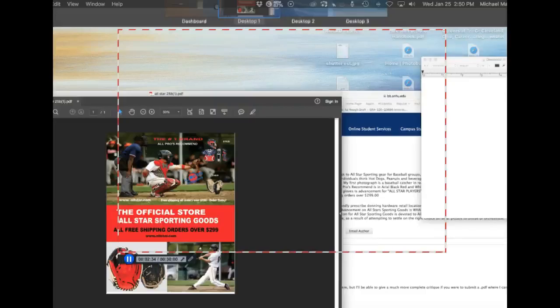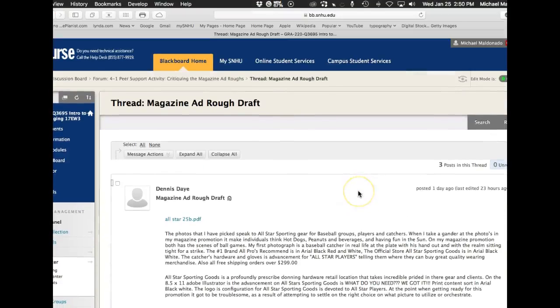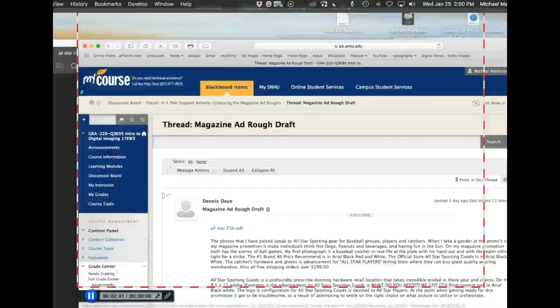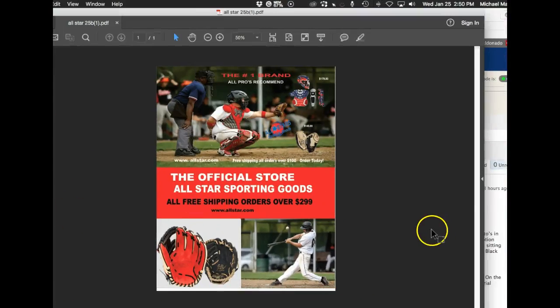Now don't forget that this assignment required that you submit two roughs. It's the two roughs from last week's milestone one. So go ahead and drop the other one in here when you get a chance.